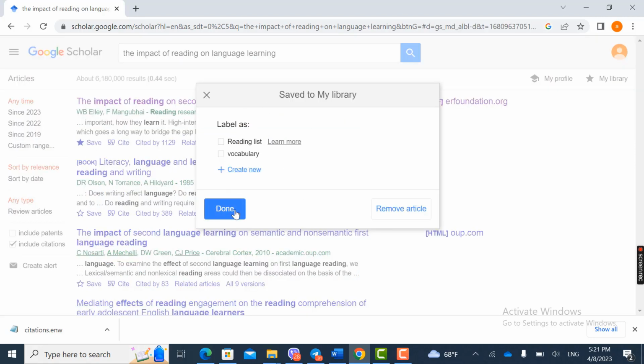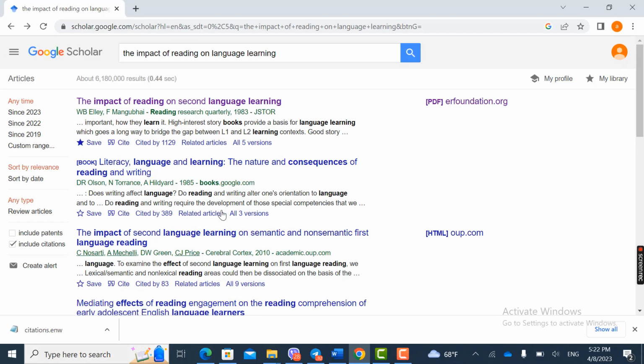You can just click on done, or if you want to create a new label and name it. Imagine that we have a label, its name is vocabulary. We just want to add to that label. We just click on done.